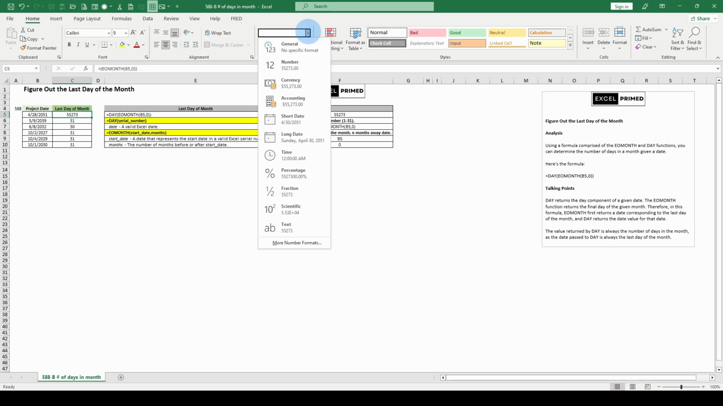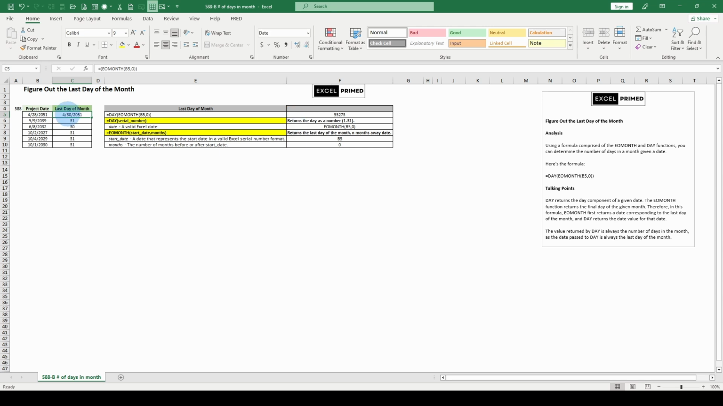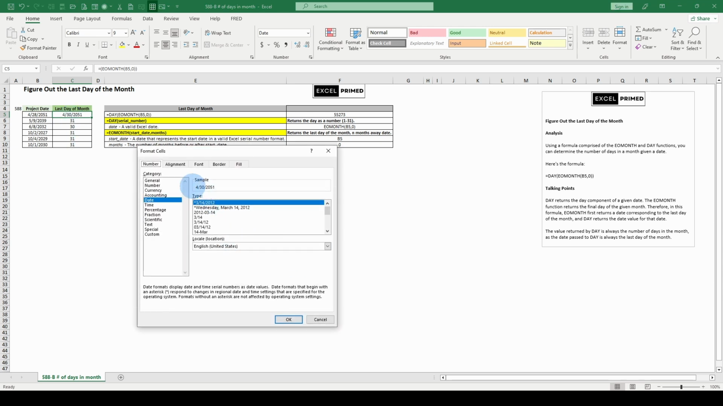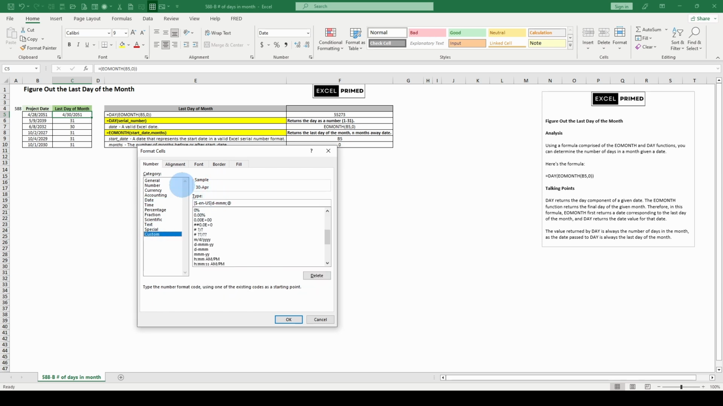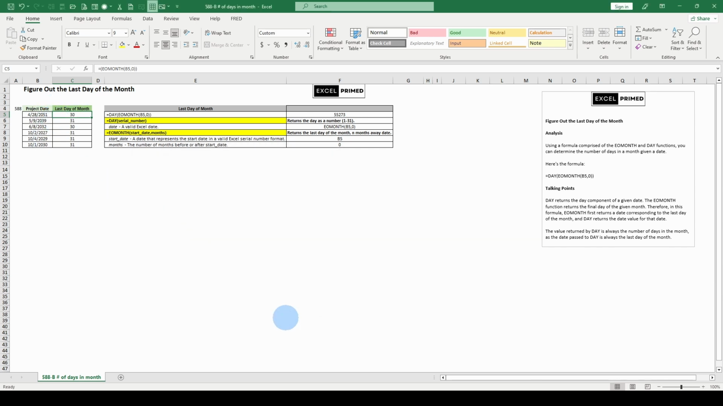Go up here and just hit short date. It's going to give 4/30/2051. It's a format. You know it's a format, and we have a serial number. So why not hit Control 1, go in, and up here under Sample, under Custom, we can change the look of this thing. All we're looking for is day, right? There's 30, right? That'll give us the number of days.